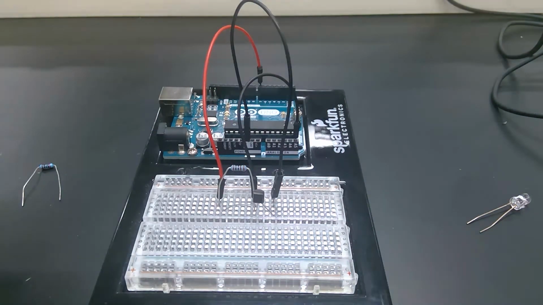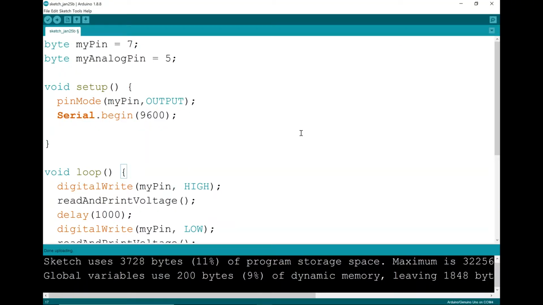So that's it. Now I've modified my circuit to work with the temperature sensor here. All right, so let's go back to the code and see what happens. Okay, so I'm back here in my sketch. This is exactly the same sketch that we were just running the LED circuit on.